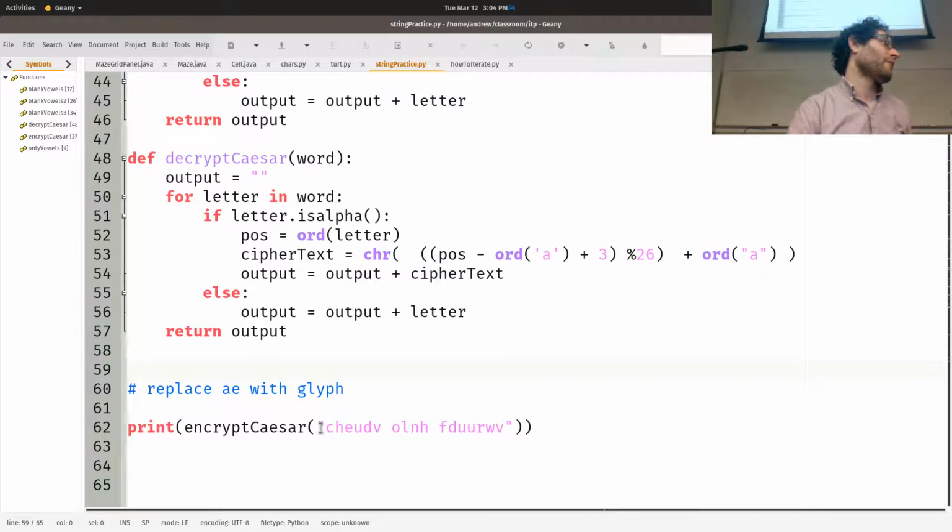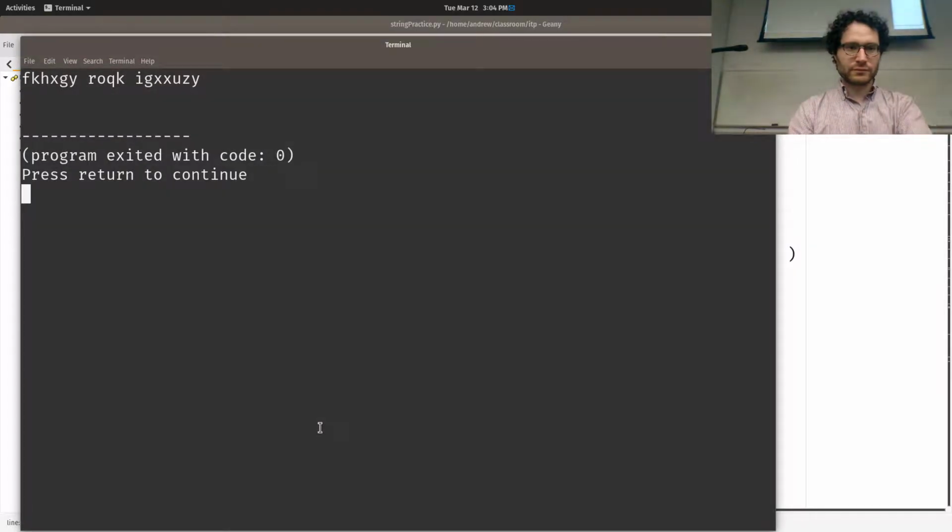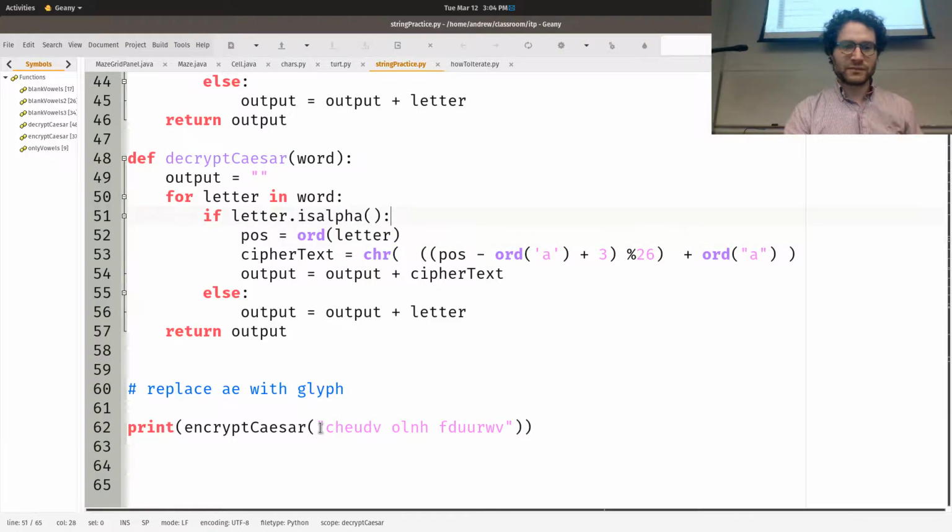Right? So now we want to turn that, say we got this message, back into something we can read in English. So now we need to decrypt it. To decrypt it, we just do the reverse of what we did. We added 3 last time, so it makes sense that we should just subtract 3.